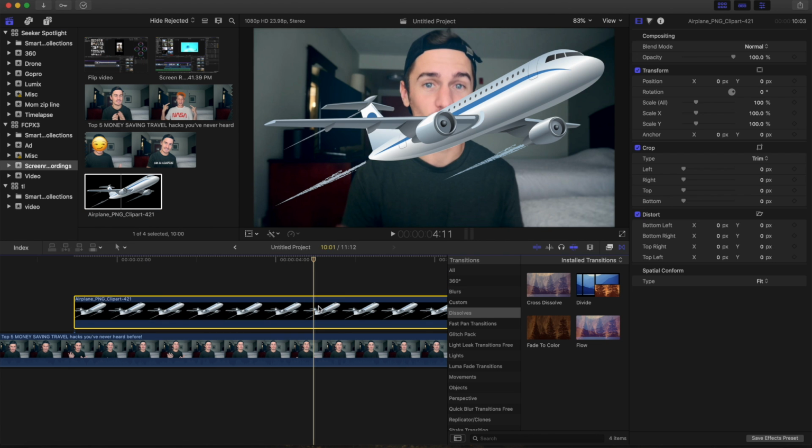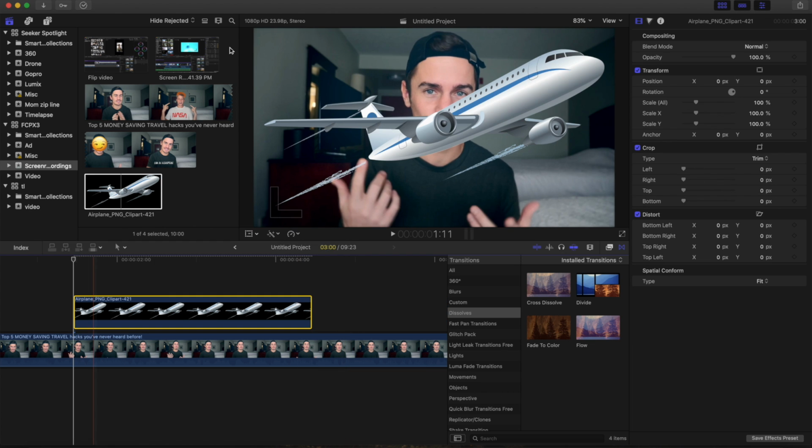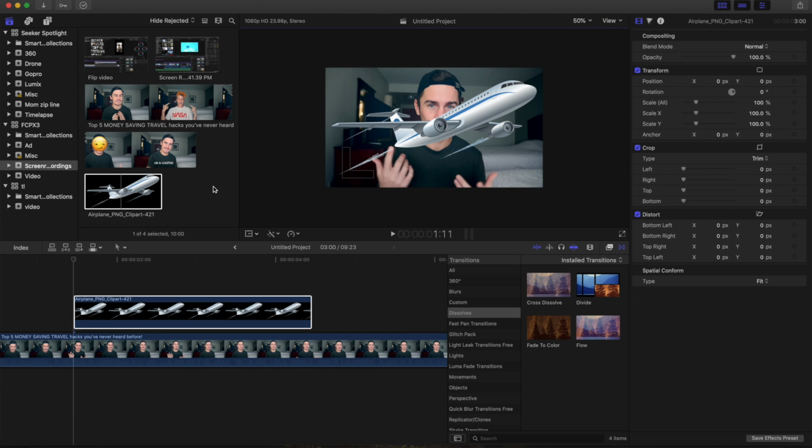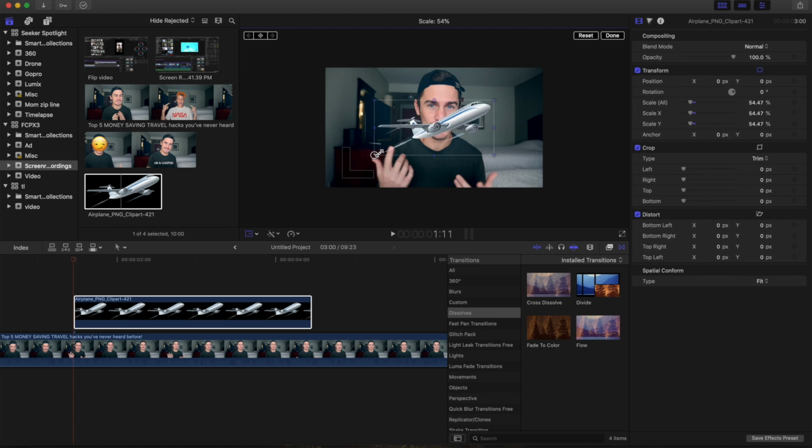Now we'll cut it down to the length that we want it, delete that remaining clip, and then before we hit the transform tool, we want to change our screen size. So up here, we change it 50%, that way we can drag the plane off of the screen. So now we'll hit the transform tool, drag it to the size we want, and then drag it off the screen. So there's our beginning position.